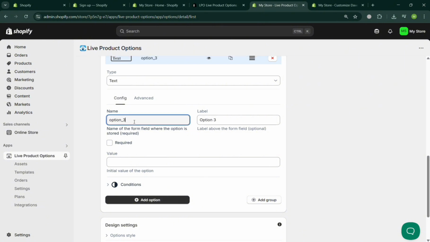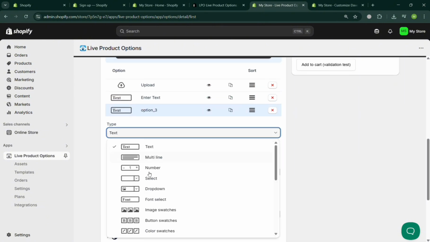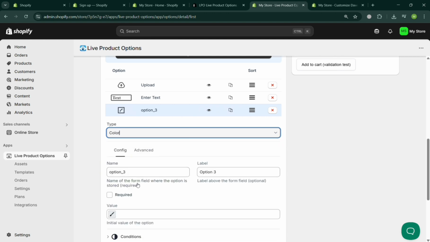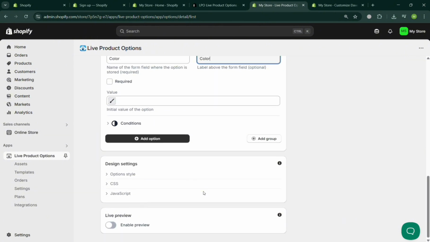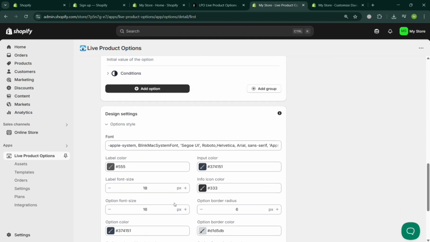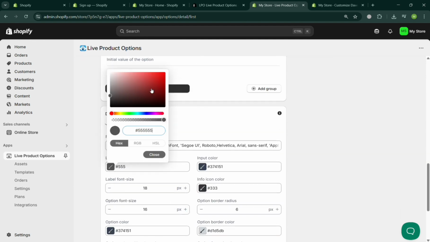But to add another one, I'm just going to do the same process. But at this point, the type I'm going to enter is color, so that the customer can also choose the kind of color of the mug that they prefer. So if you're done entering these kinds of options, we can now proceed by filling out the required information below, which is the design option style, such as the label color, input color, info icon color, font size, the option color, and many more.